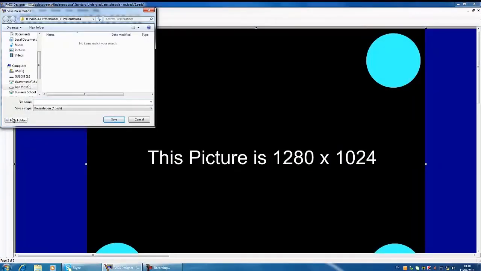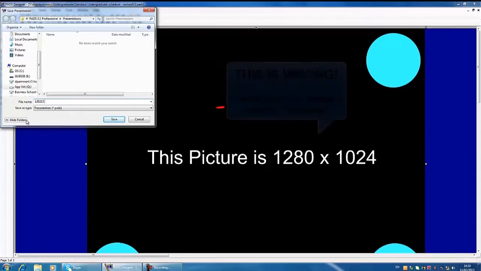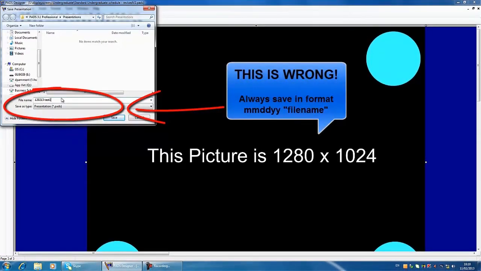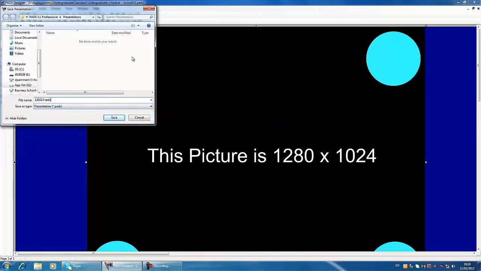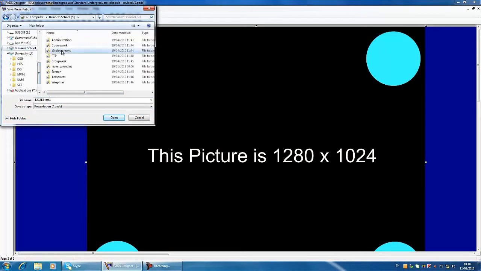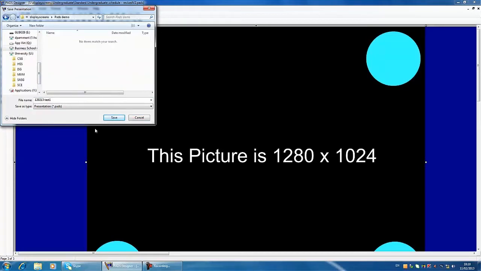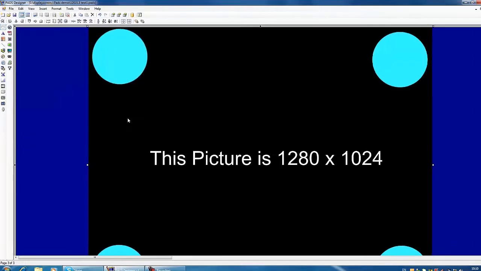Right, now what you should save it as is the date that you want it to finish on, if you're adding a presentation. So say tomorrow, 120213 test 1. That means that when I come to sort this, I'm going to be able to see it in order. So I'll pop that onto the S drive, display screens, and I'll just pop into PAS demo there. Okay, save that. That's it.